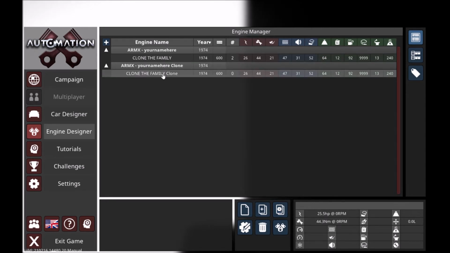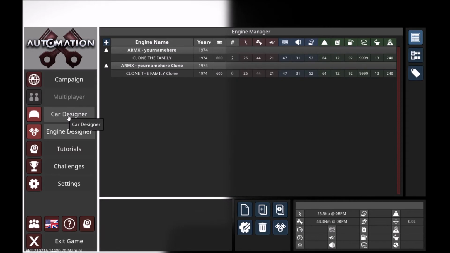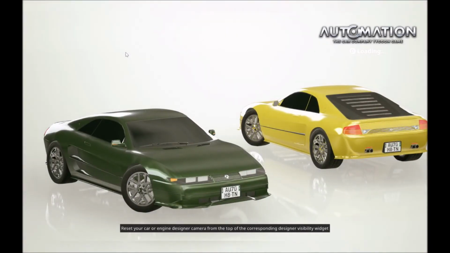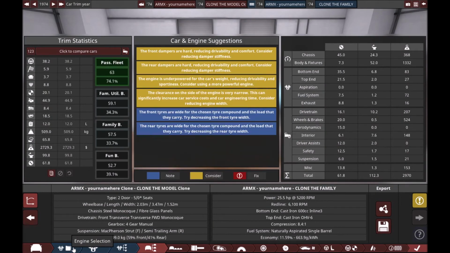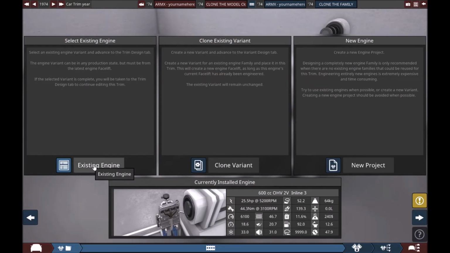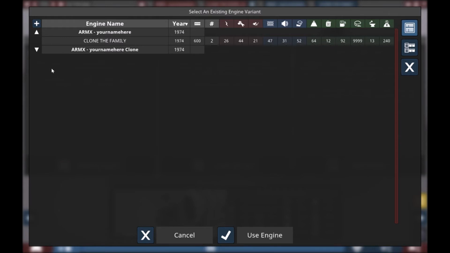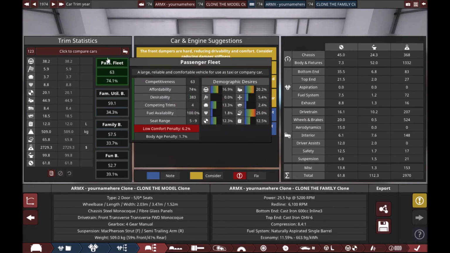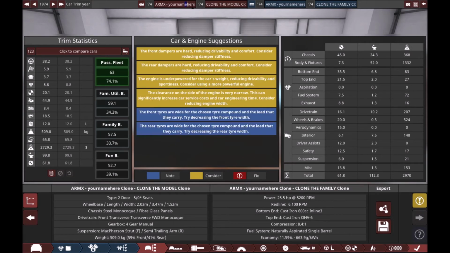So now you see it is present here. So go back to your car designer, open up the cloned car once again, then go to engine selection, go to existing engine, select the cloned engine, double click on it. So now you see that we are in the cloned model with the cloned trim, the cloned family, and the cloned variant.